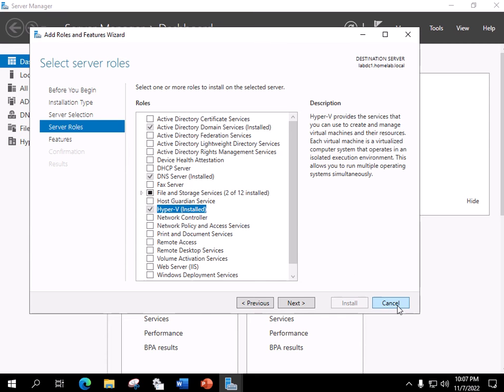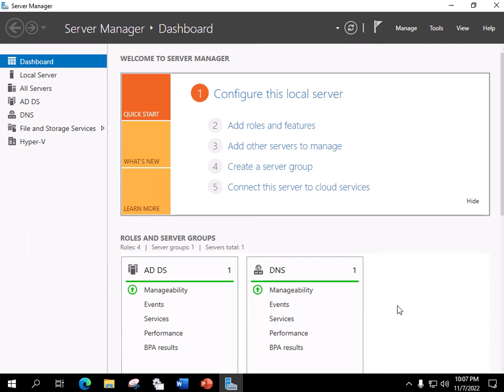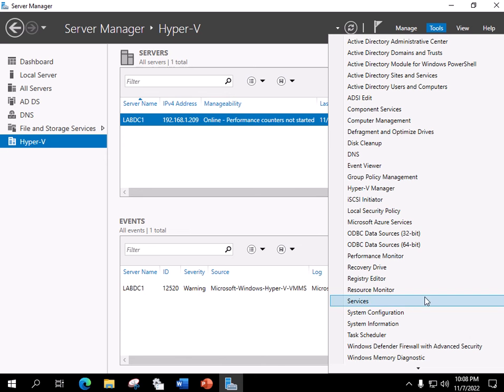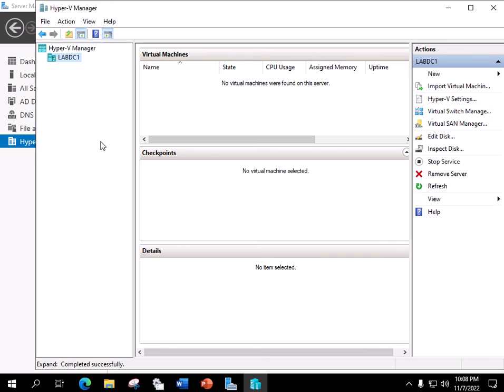Since I already have it installed on this computer, you would see this tile here in the Server Manager on the left-hand side. And if you go into Tools, you'll also see the Hyper-V Manager installed there. And if you open it, it's going to look like this. This is my host name, this is my server name.